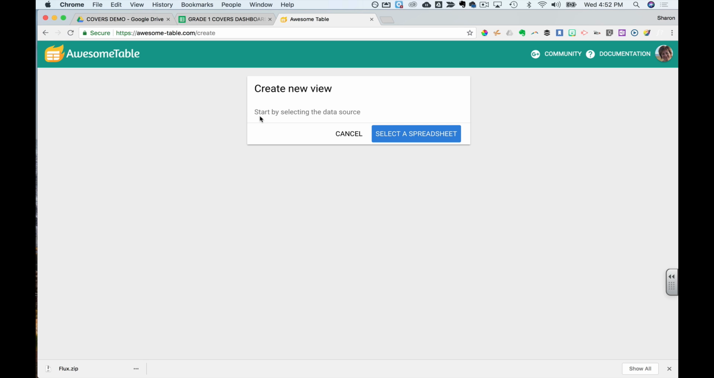And so the first thing you have to do is say start by selecting the data source. Now I gotta tell you, if this doesn't pop up, sometimes it's a blank screen here, and I don't know why. But if that happens, just refresh your page by hitting this little arrow up here and reload the page and see if you can get this to pop up, okay? So the first thing you're going to do then is create new view, and start by selecting the data source.